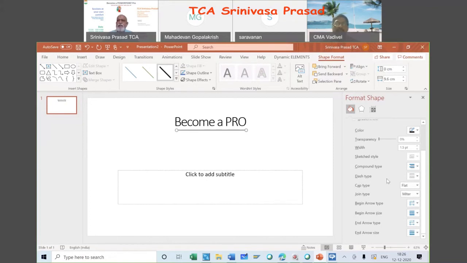Now, format shape, I have this. I don't want a full line, I wanted a dotted line. So I can go and take the dash like this. I got a dash. Now I want the begin arrow like this. Now I want the end arrow like this.